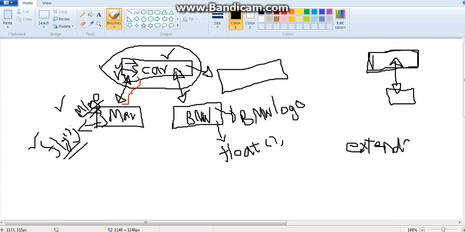Forgive me for my typing. Okay, so let's say I say class A extends class B. Now, who extends? A extends. Whom is being extended? B. So A will be the child class and B will be the parent class. In other words, extends means A inherits B.